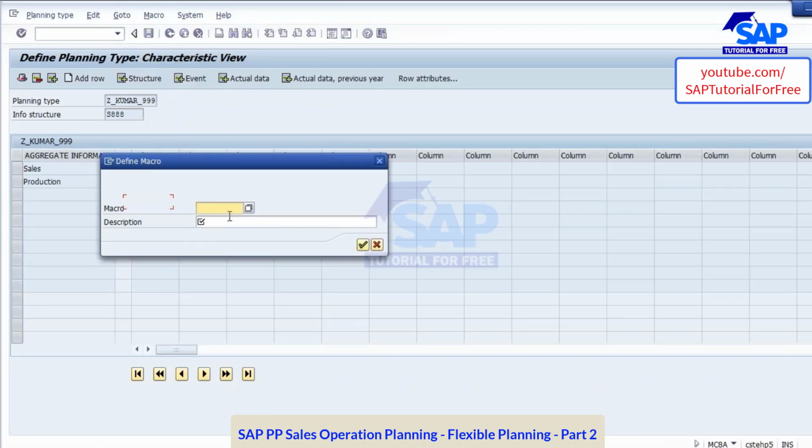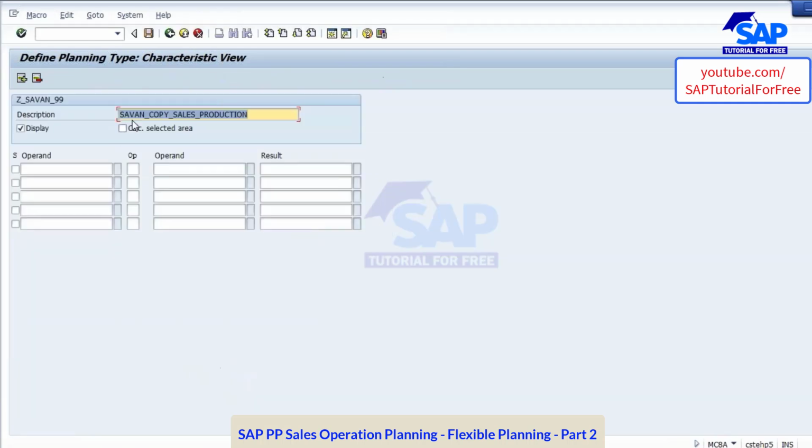It will take you to this pop-up box. So here you give a name to it: Z_7_99 macro. Give a description: I want to copy sales data to production. This is the macro I'm creating. So click on continue. You'll be getting this screen.